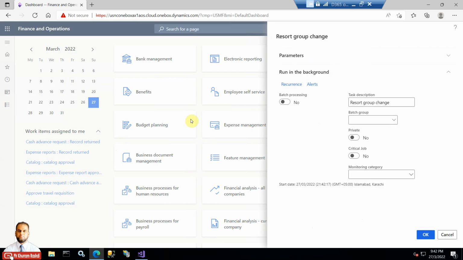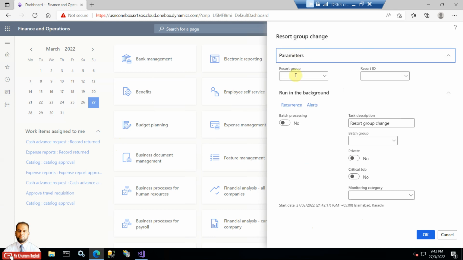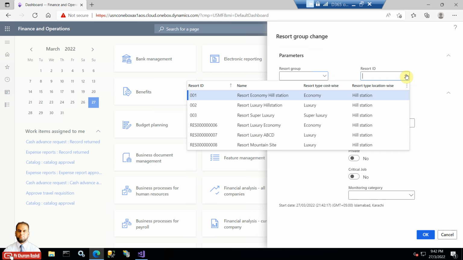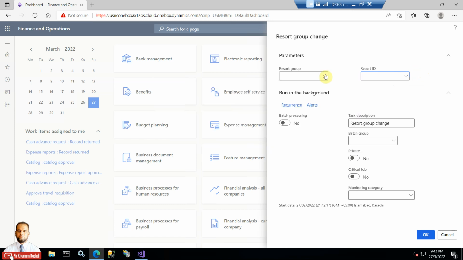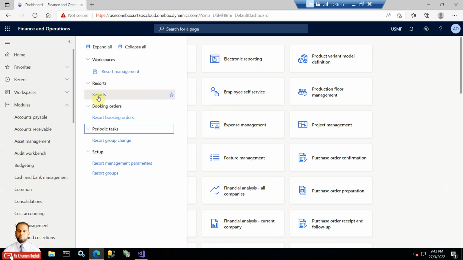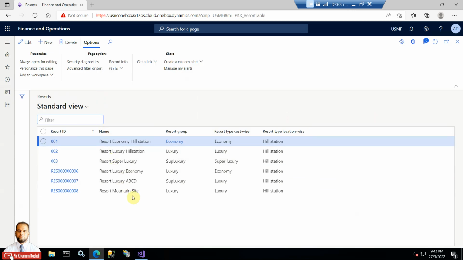Once you click it, it will show you the parameters, resort group and resort ID. Resort group populates values from the resort group table, and resort ID populates values from the resort table. So this is how it has been implemented. Now we need to test whether it works perfectly or not. For that purpose, go to the resort form or page, and make note of any resort ID and change its value.